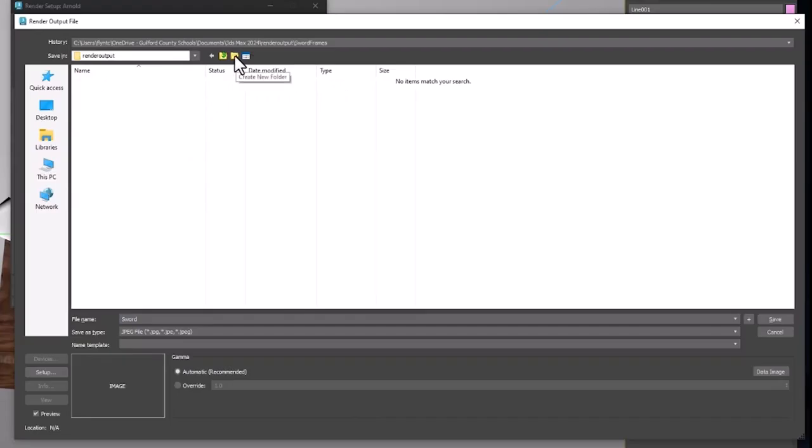Then I'm going to click this button right here and create a new folder. And I'm going to rename this folder Frames and push enter. And then I'm going to open it up. And I'm going to just leave that name there. That will be the name of each frame, and 3D Max, when it renders them, is going to number them sequentially from 0 to 100. So let's go ahead and click Save.